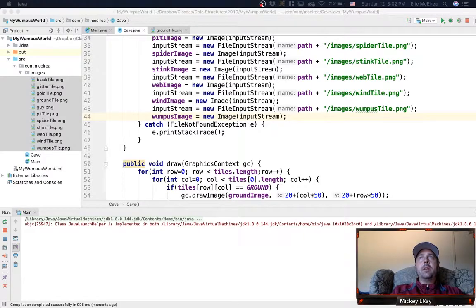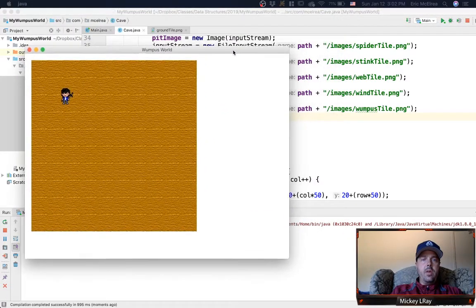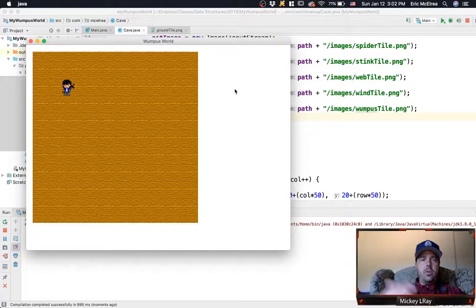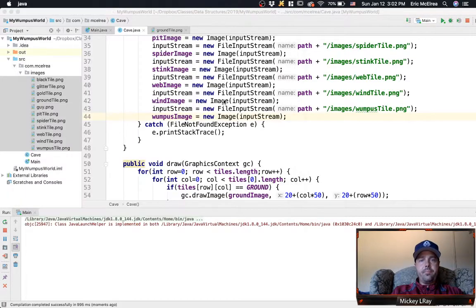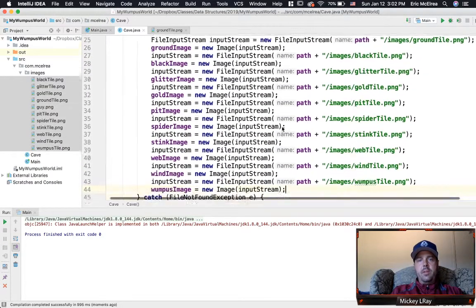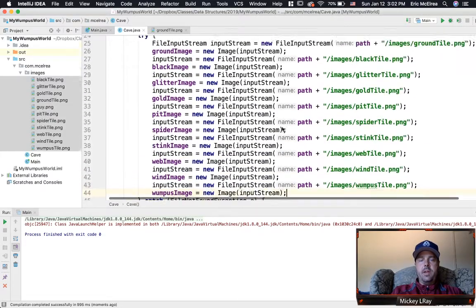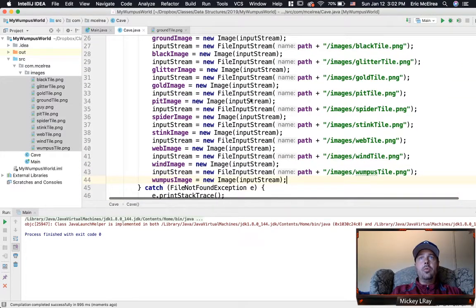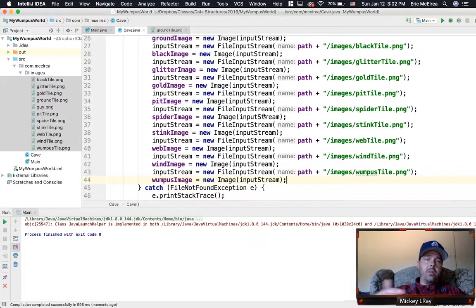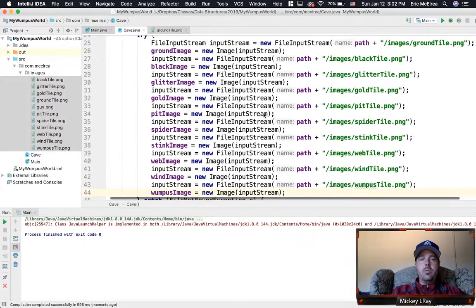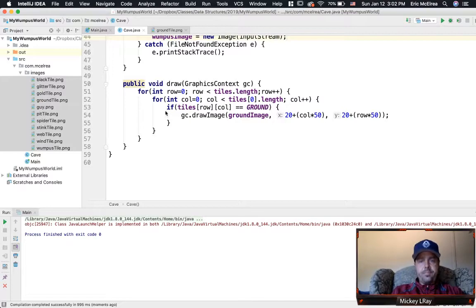And we did not crash. We have no errors. So all those images are being loaded correctly. Okay. At this point, if you're still going, go ahead and pause this. I'm going to move on to looking at these images and drawing the correct one down below. Okay, so right here we are looking to see if it's ground, and we draw it.